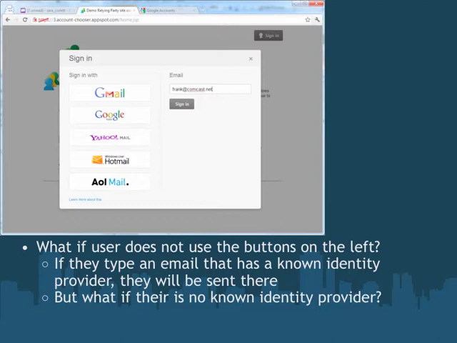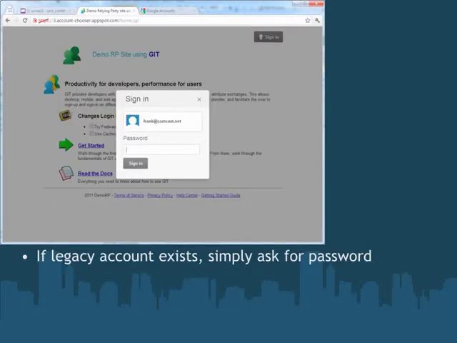Now, that's great, but what if the user types an email address and the website says, I don't know an identity provider associated with that account or with that domain? Well, what happens in that case? Well, what the website needs to do is now check whether an existing account is already on the site for that address, and if so, what's it going to do? It's going to ask the user for a password.